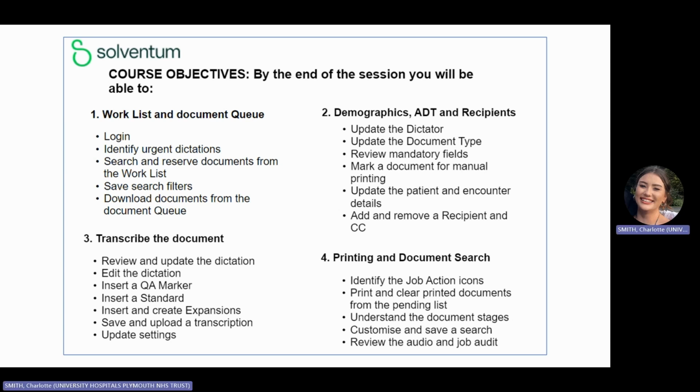After this, we will look at the demographics, ADT, and recipient screen. Here we will show you how to update the dictator, update the document type, review mandatory fields, mark a document for manual printing, update the patient and encounter details, and add and remove a recipient and CC.